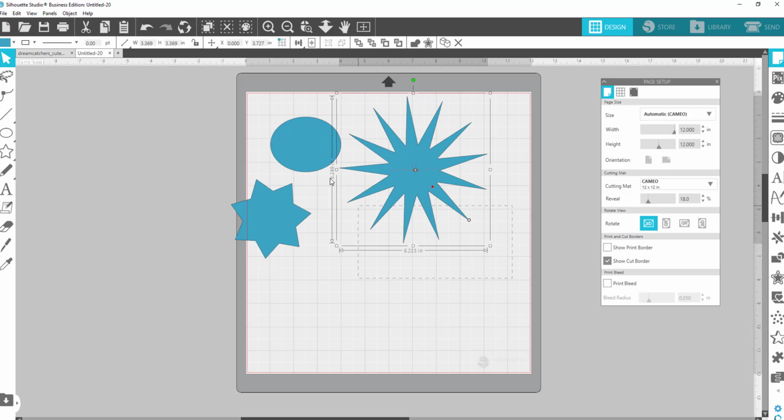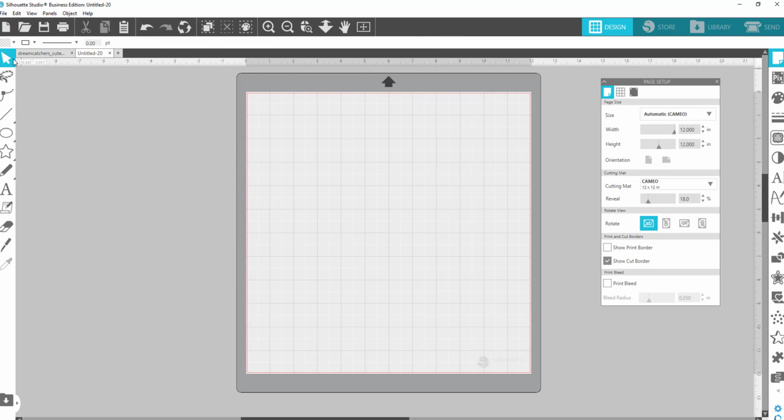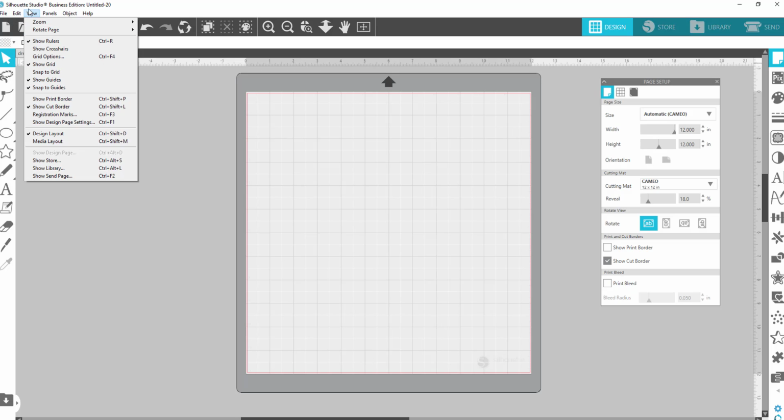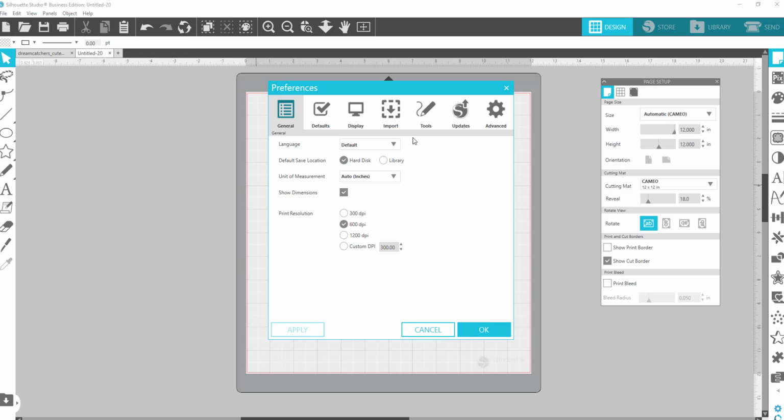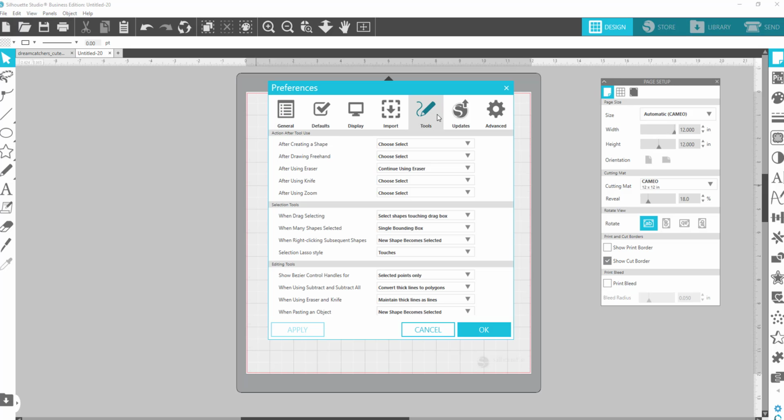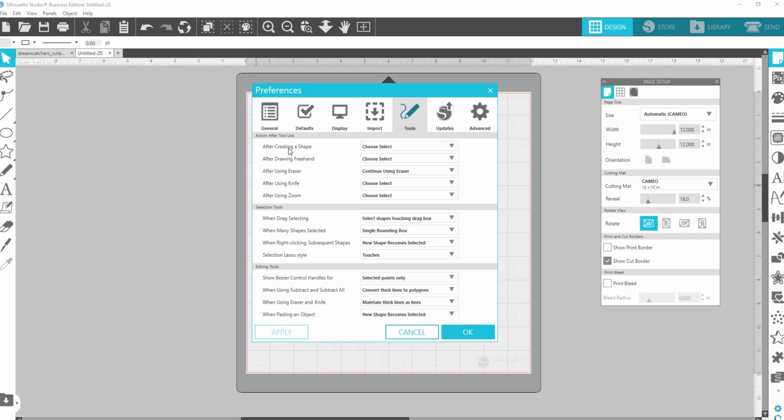Let me show you. Let me delete these. Let's go up here to edit, edit preferences, and over here to tools. I'll show you how I have mine set up. You may like to try yours like this as well. Notice what it says right here, action after tool use. For the first one, after creating a shape, I said I wanted to choose select. That's what happens when I make one shape, it goes back to the selection tool, which is this arrow up here. The same thing happens after drawing freehand, it goes back to choose select.